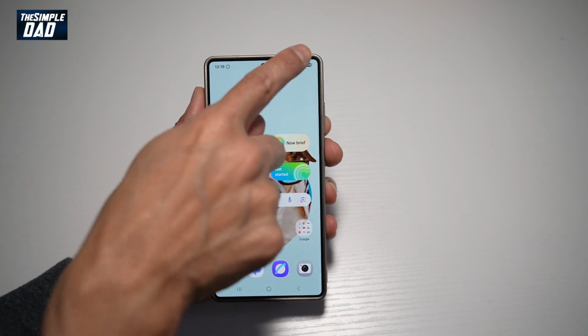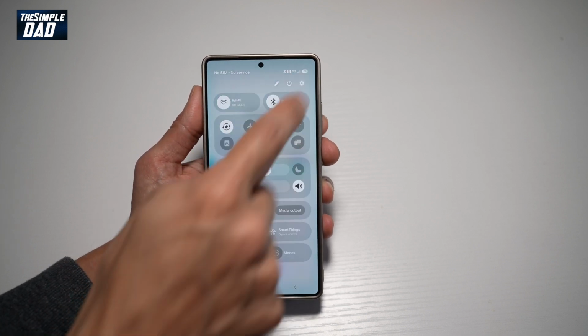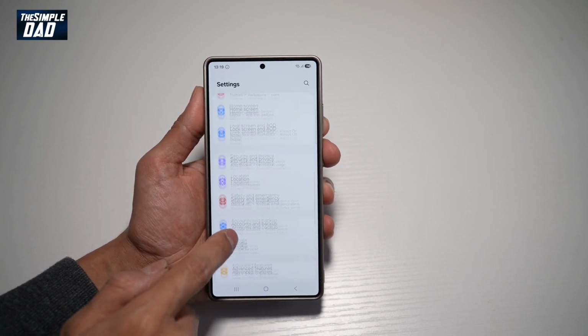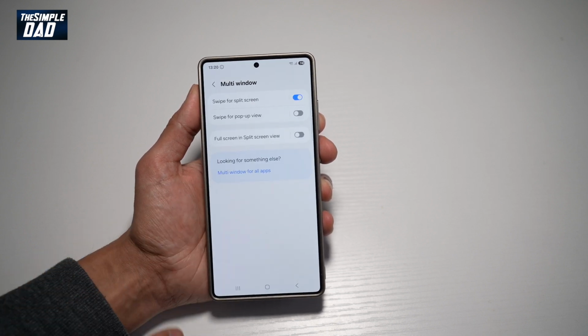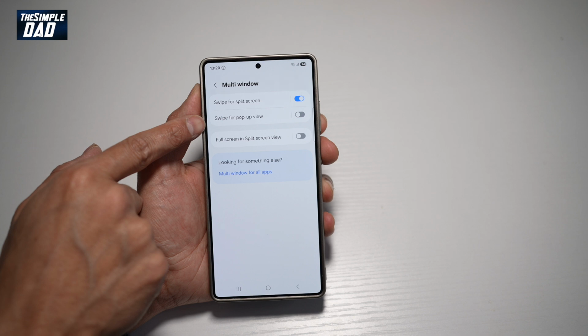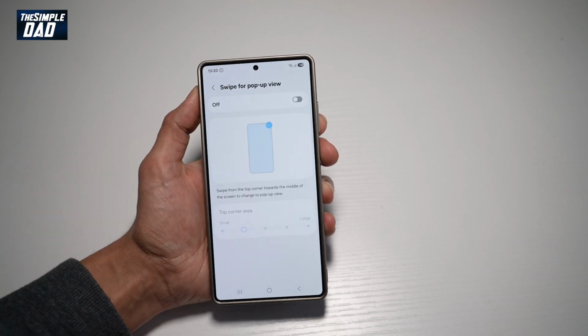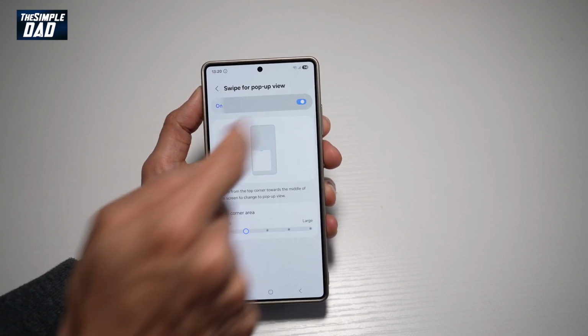So first, go ahead and bring down the notification bar, tap on settings at the top right, scroll down until you see advanced features. From here, find multi-window, and now from here, find swipe for pop-up view. Tap on this, and now from here go ahead and turn this feature on.